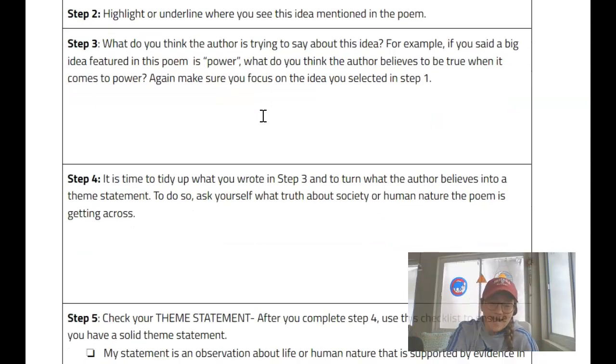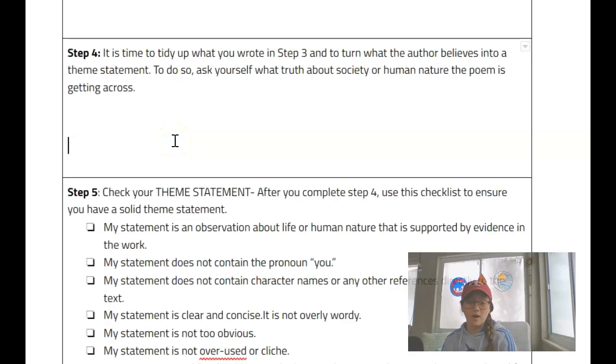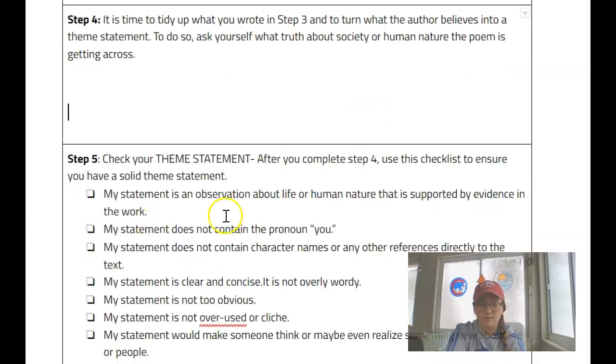And then step 4, this is where we're tidying up our theme statement. So this is where you're making sure you follow all of the requirements listed in step 5. You don't want to use you or I or reference the songwriter. You want to make sure that whatever you put down is an observation about human life that's supported by evidence in the song, but also evidence in life or in other works. So if it only applies to the song that you're referencing, that's not a good theme, right? You want to make sure that it actually addresses something that is true about human nature, about society.